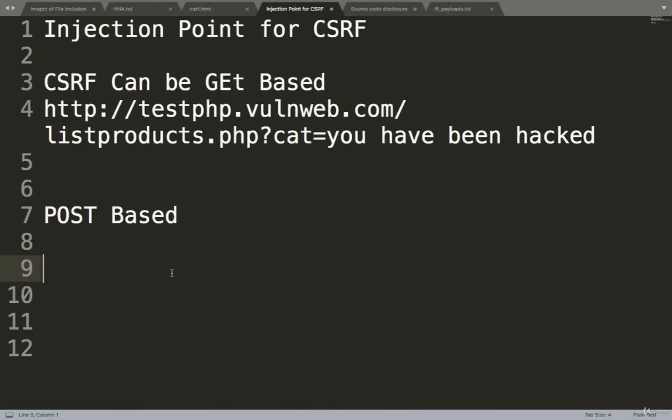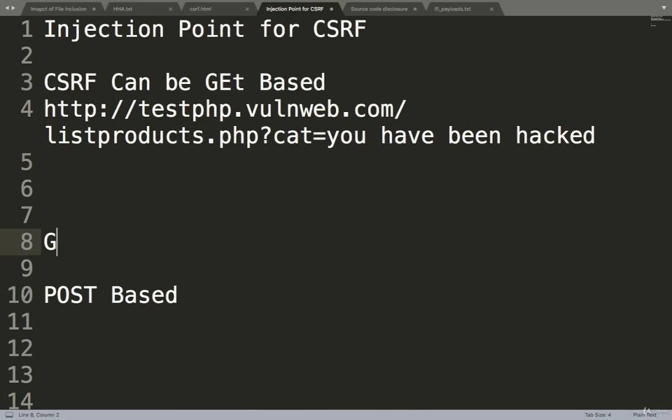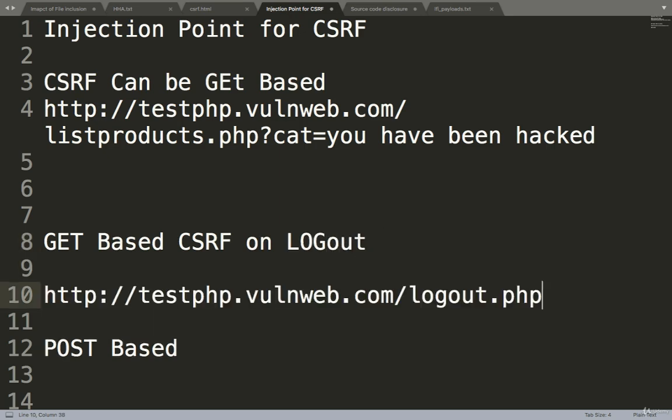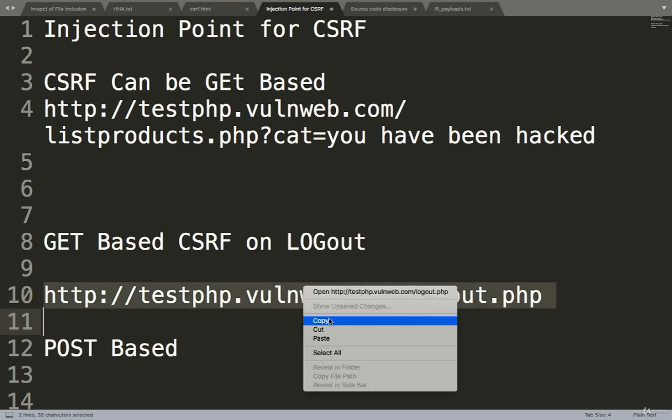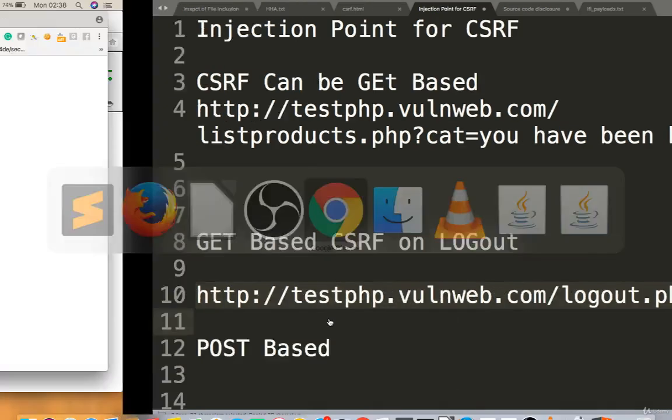What's happening? This is a GET based CSRF on logout. If you will send this link to anyone on this web application, and if they are authenticated, they will get logged out. Let's try this on the victim browser.